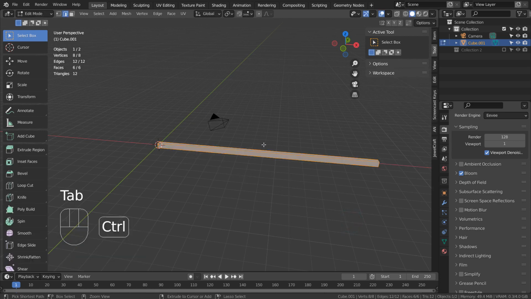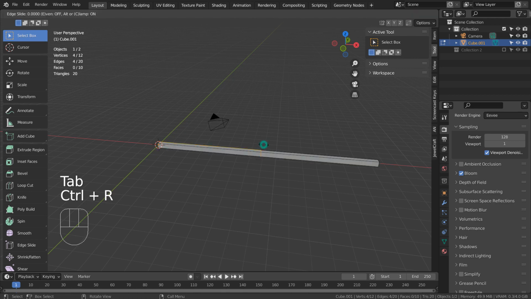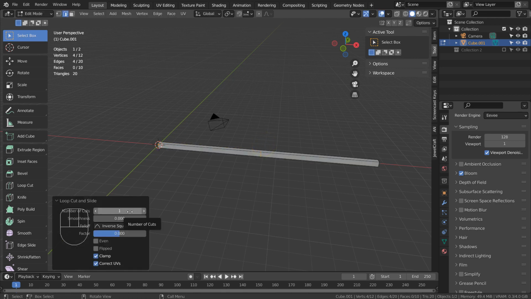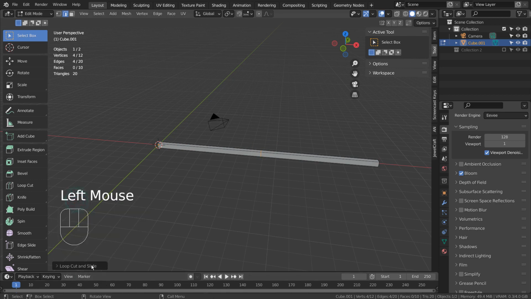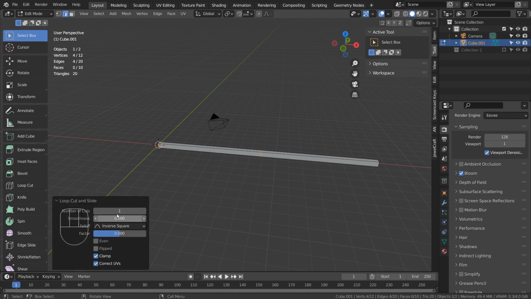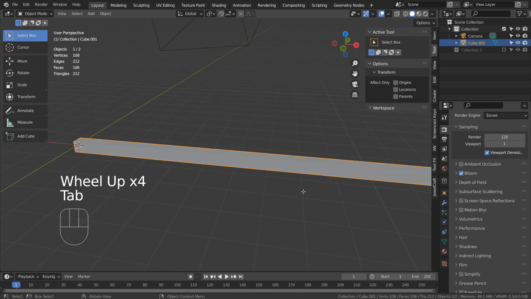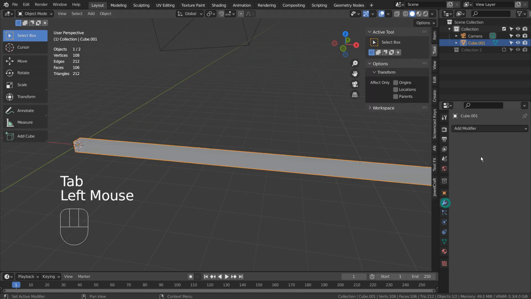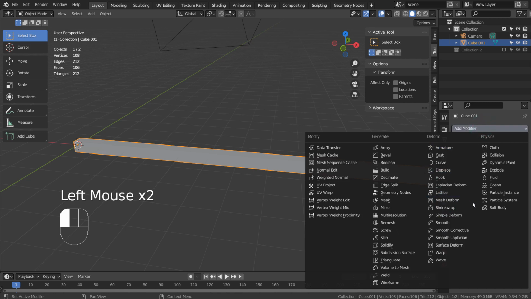In edit mode, Ctrl R to add a loop cut. Did you know we can press the F9 key to bring up this properties window shown at the bottom left corner? It's not working for me now, but please try it while using Blender. Whenever there's a window there, we can press F9.